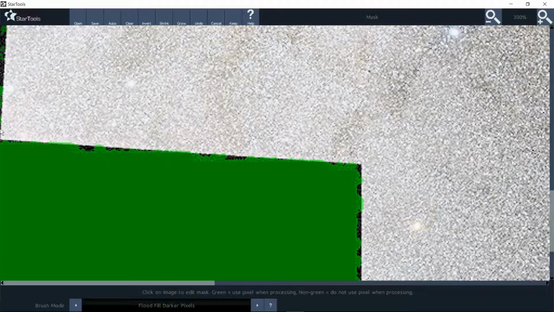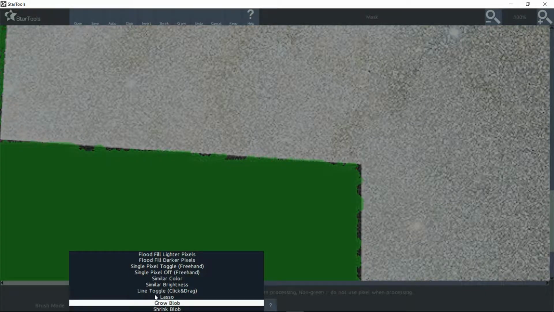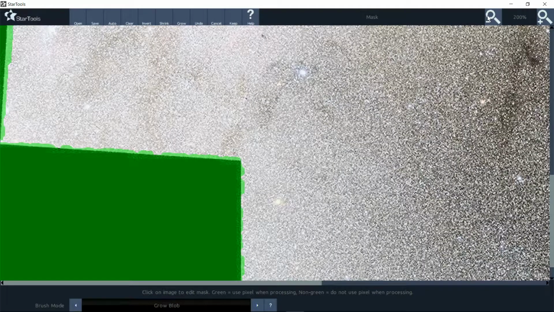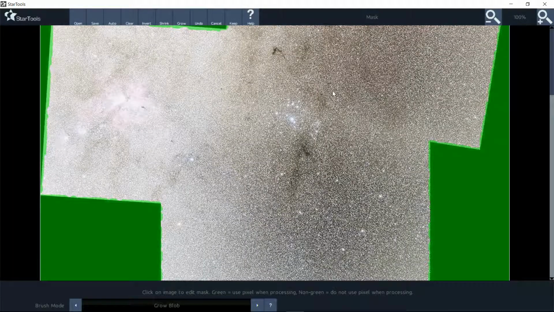Flood field darker colours. Seems to like that one. Just thought I'd try and get these corner ones a little bit darker. And then when I grow, I go on to the back to the grow blob. I'm trying to do this quickly, but okay. Let's grow the whole schmozzle now. There you go. Something like that.